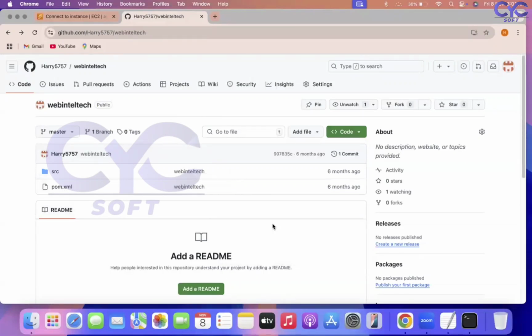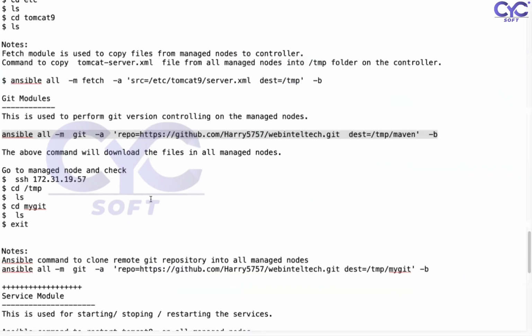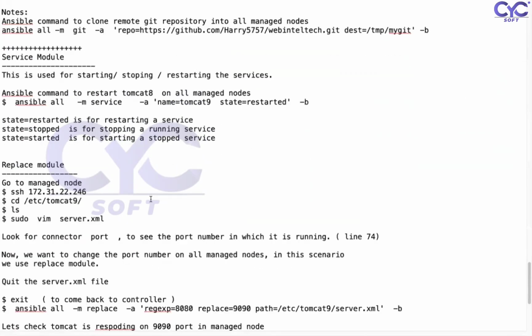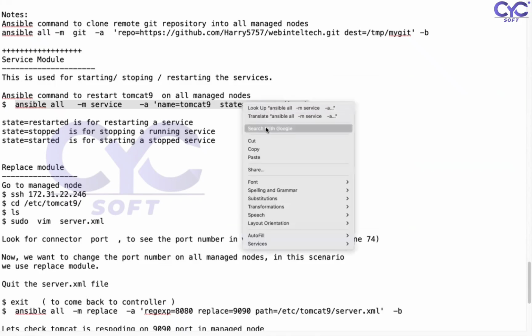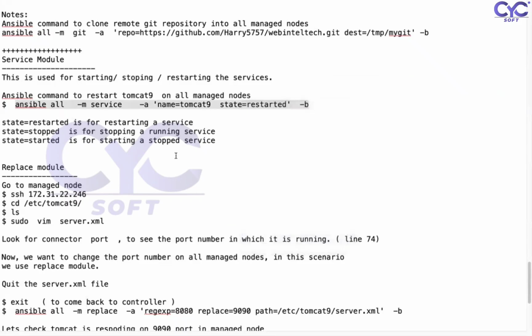Now let's move on to one more file. We are going to the service module. Service modules are completely different, guys. This is completely at the web configuration level. We are working on web configuration. Basically, we installed Tomcat 9 previously, but we need to restart our Tomcat 9 server again.